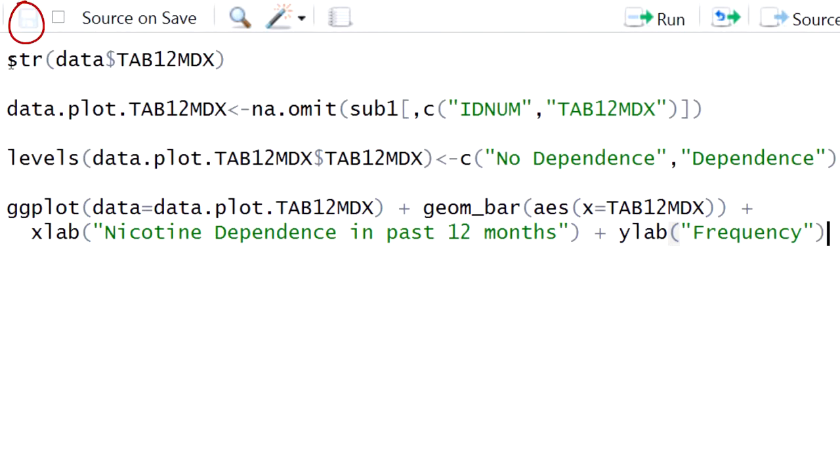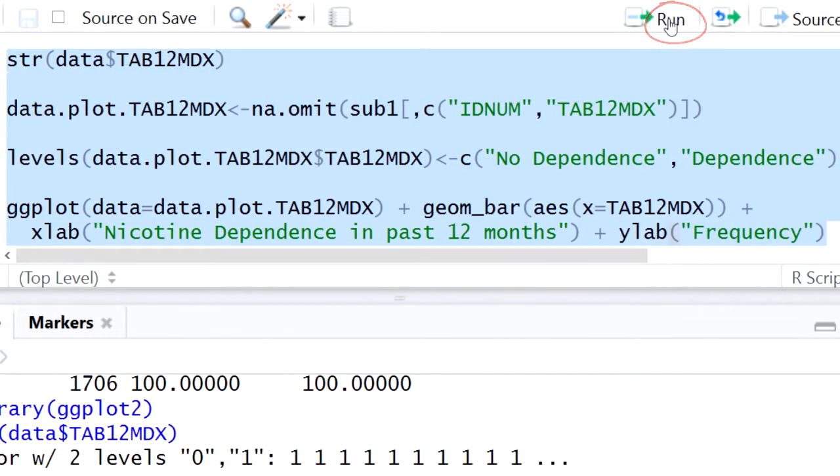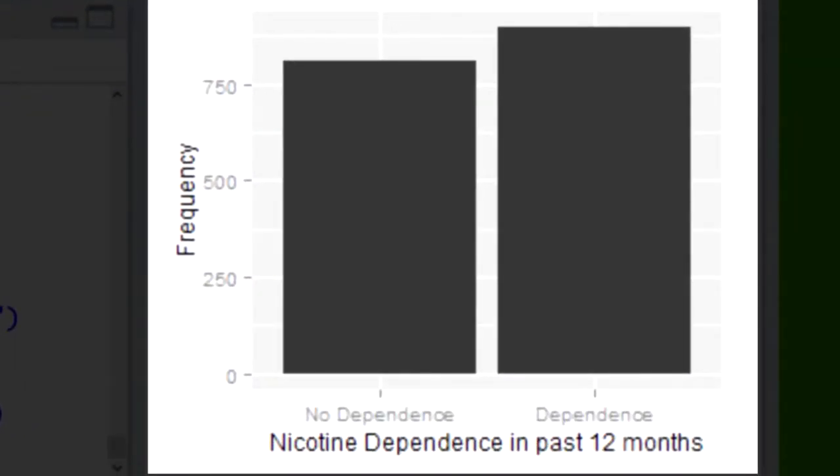Here's the code inserted in our sample program. And we just save and run the entire program to generate the requested bar chart. Here's the bar chart we asked R to generate. It shows the number of young adult smokers with nicotine dependence and those without nicotine dependence.